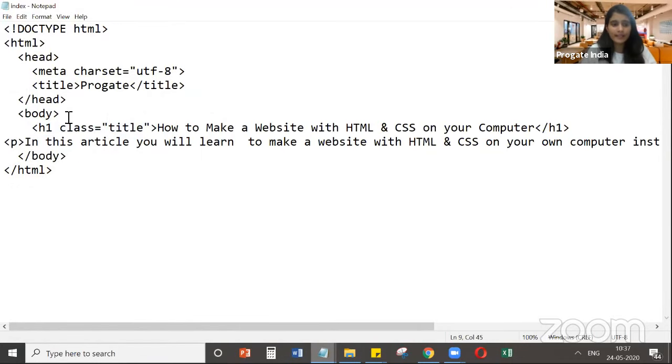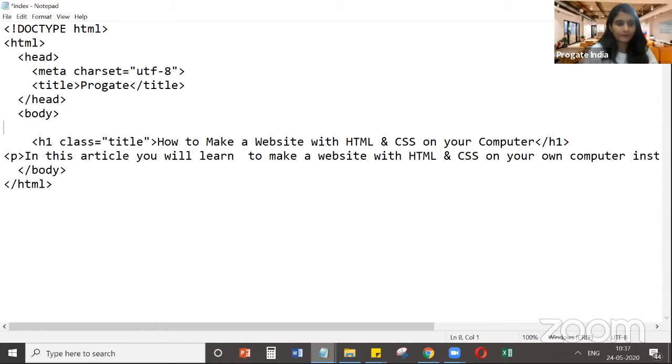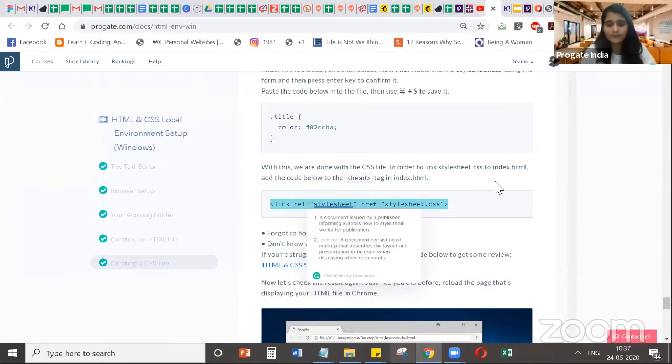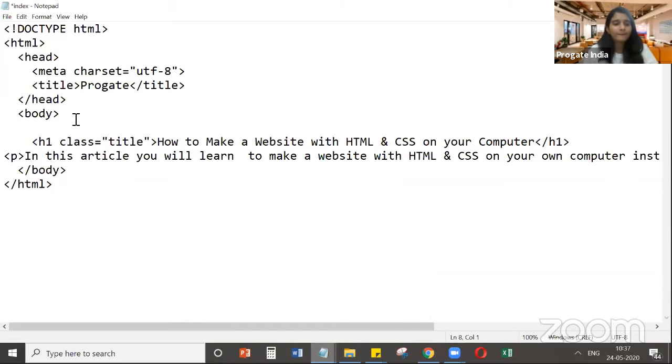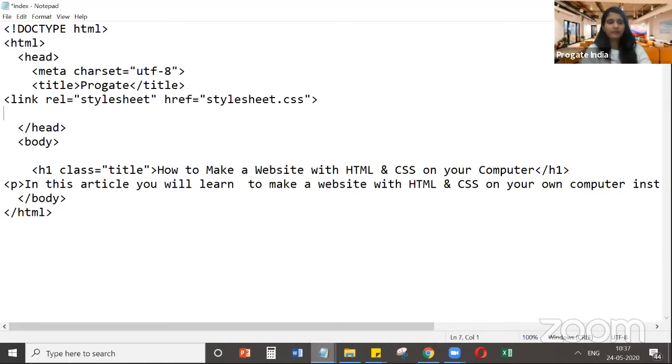So under the head part, you can see over here it's written, with this we are done with the CSS file. In order to link stylesheet.css to index.html, add the code below to the head tag in the index.html. So it's written that we have to add the code below the head tag. How will we be doing it? Going to the HTML file, and under the head tag, we will just paste it. Control P.